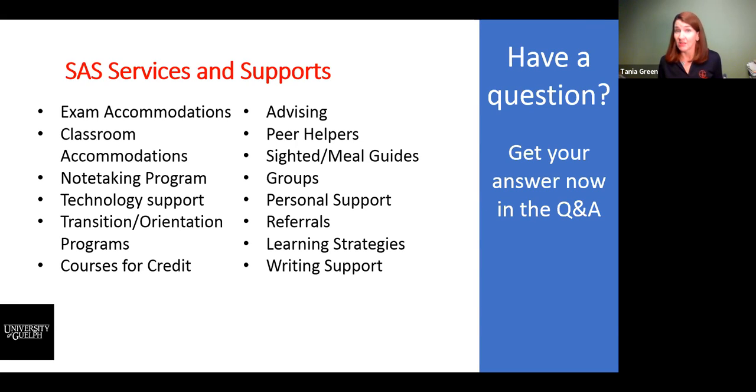Okay. Technology support. We do have in the library a tech lab that has a lot of different software programs and adaptive technology that students can access to help them with any aspect of learning, whether it's reading their textbooks, whether it's taking notes, brainstorming, writing papers. So there's a lot of those neat technology apps, software programs that students can access.